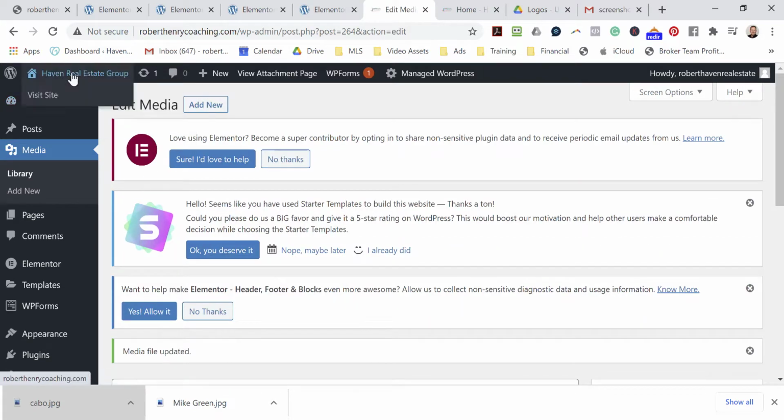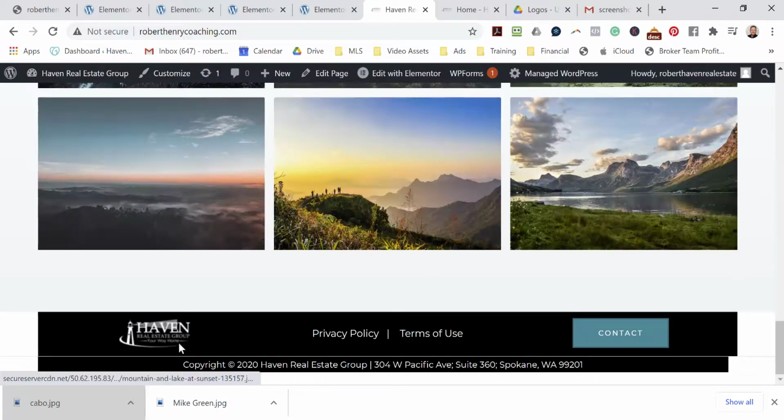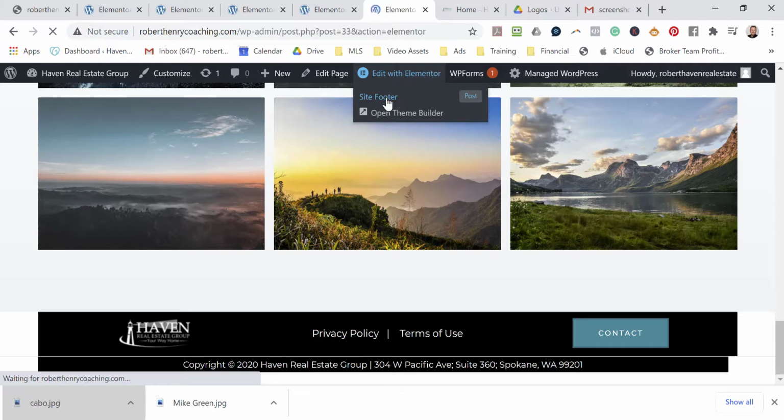And now let's visit the site one more time. Come down to the bottom. Oh yeah, that's much better. Okay, we've got our privacy. Now let's work on this. So again, edit the site footer.